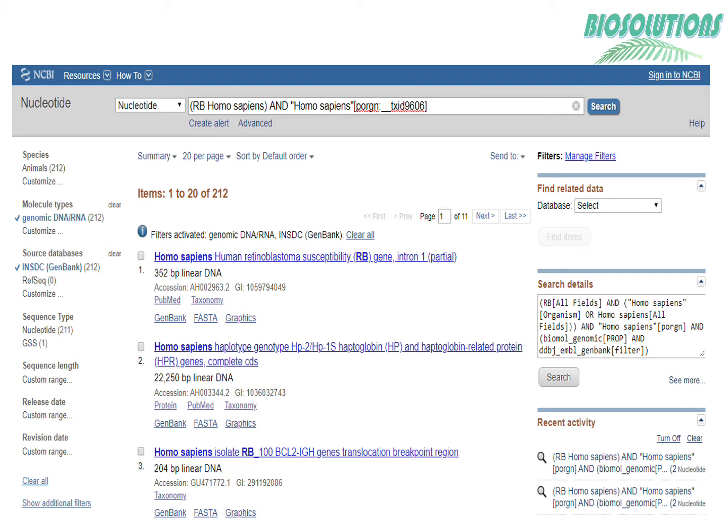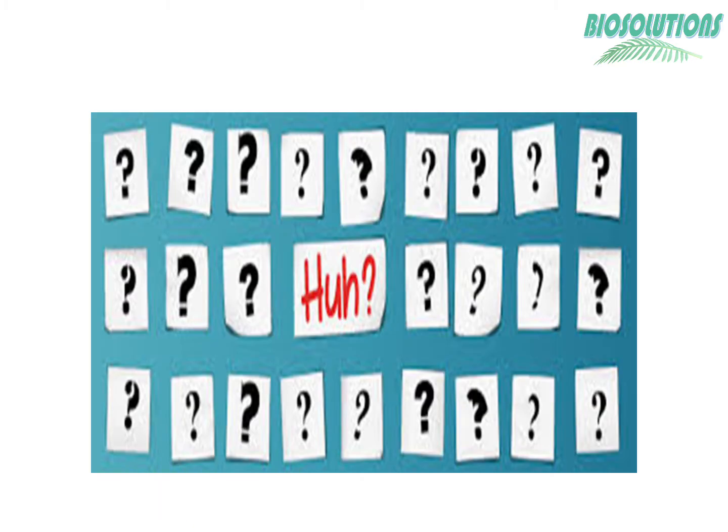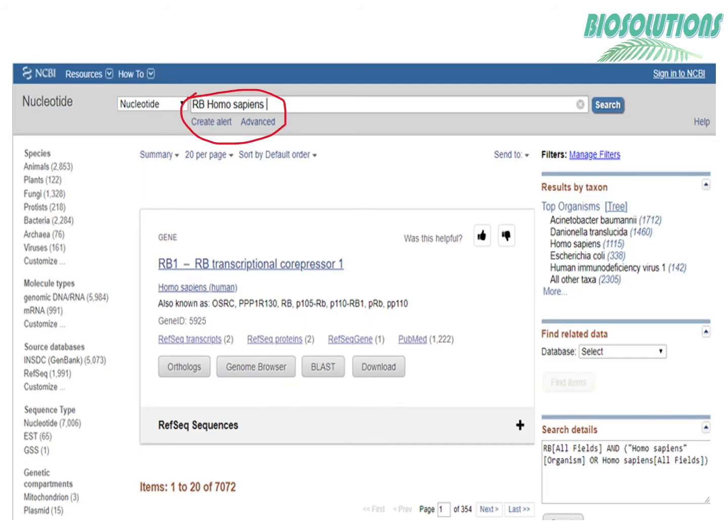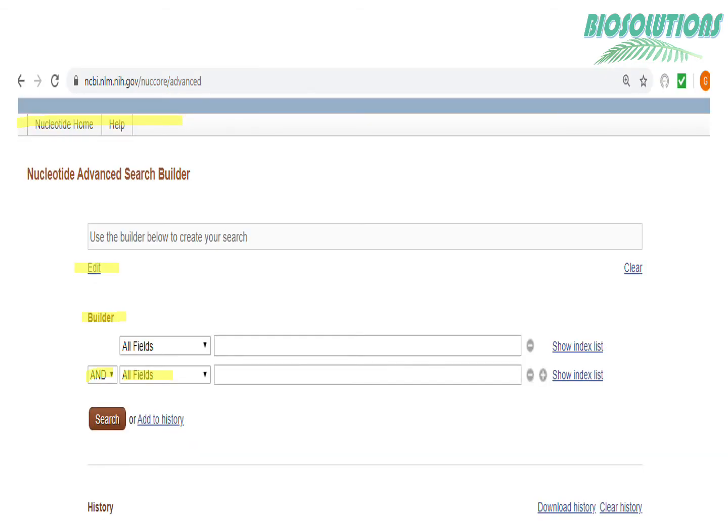Please remember that in our example, we do not know any specific accession number. The only information we have is name of the gene and the organism we wish to retrieve data for. We will now try advanced search option. You will notice advanced written just below the text box. Click on that. Nucleotide Advanced Search Builder initially shows two fields joined by a Boolean operator field.